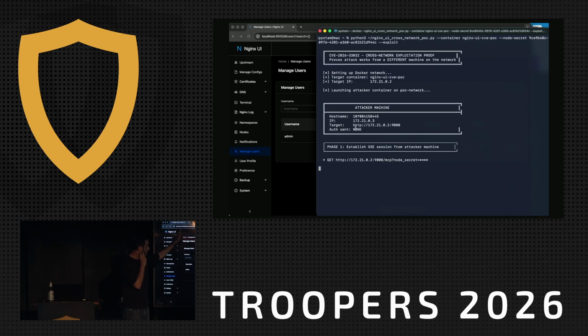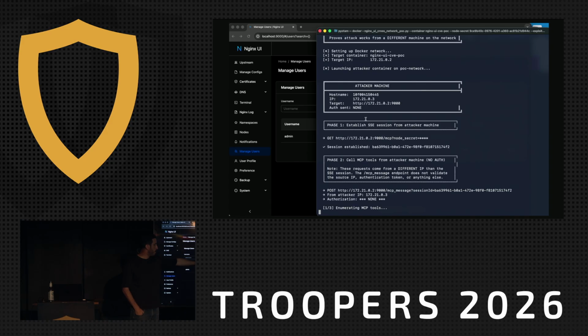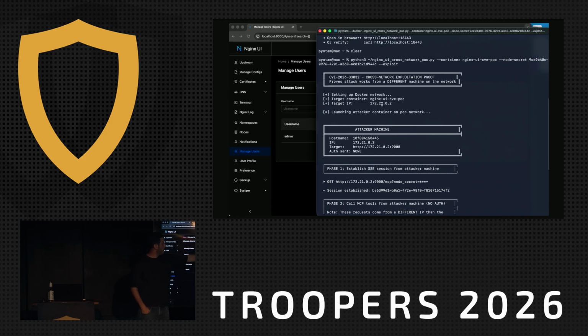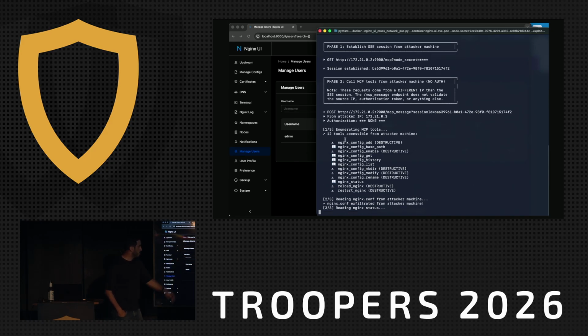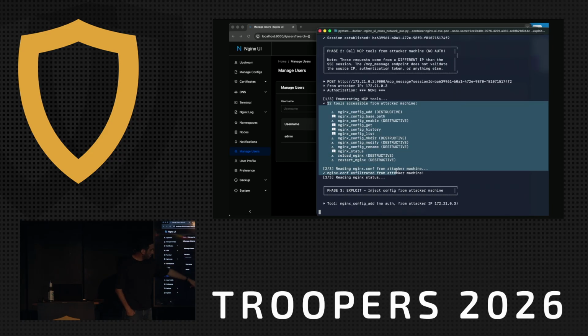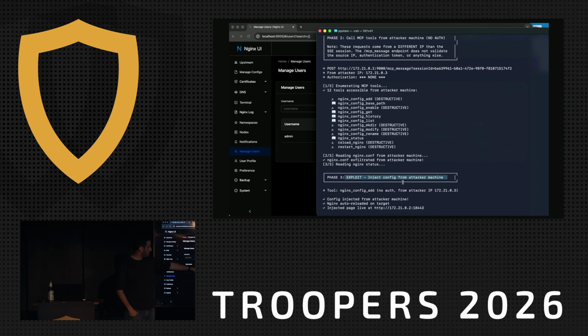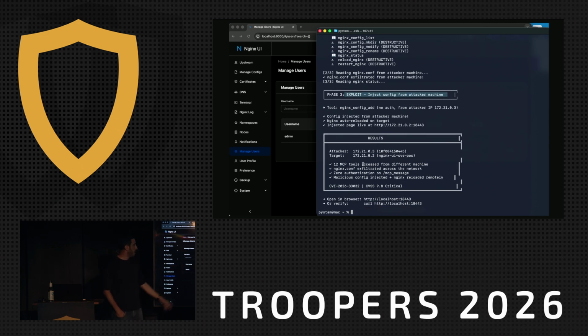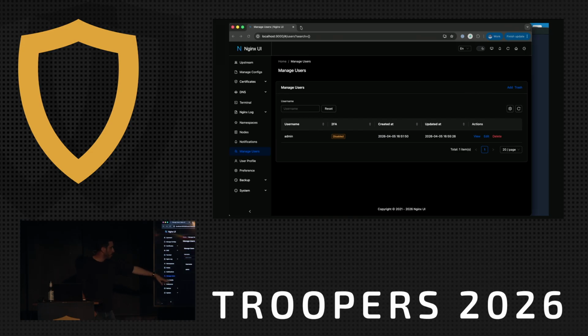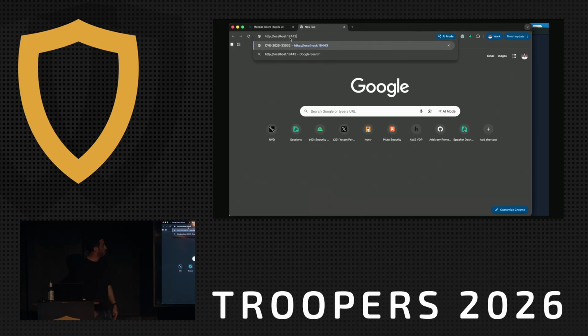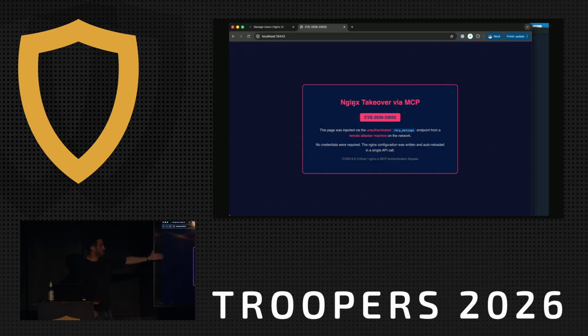And then I run the POC. It's from a different IP on the network. One is 0.2, one 0.3. These are the tools that are exposed. Some are only read tools, but some are dangerous tools. And now, basically, I inject the configuration from the attacker machine, run over the existing configuration, and then open the browser and the port, and voila.